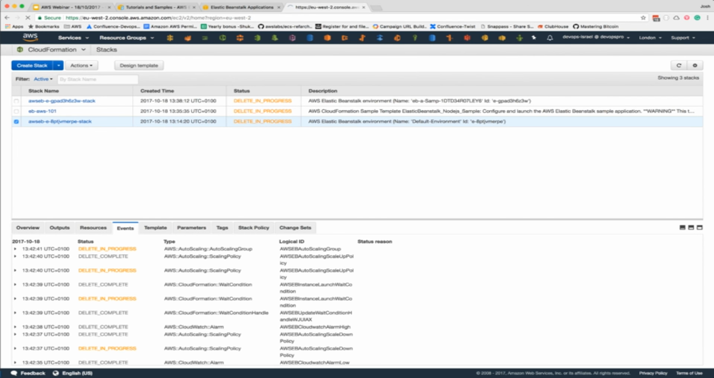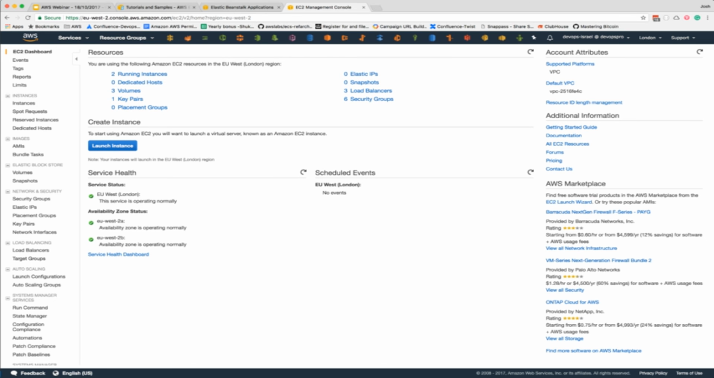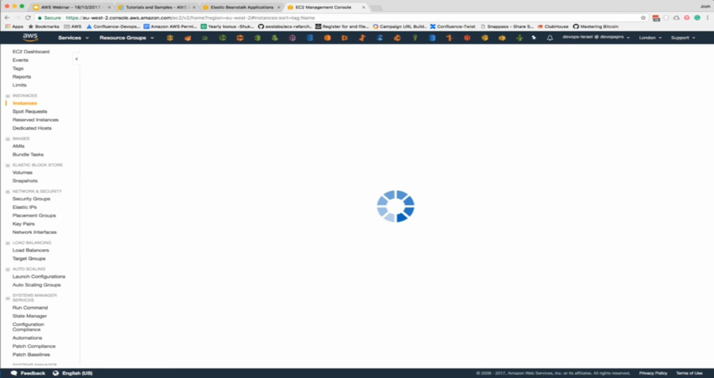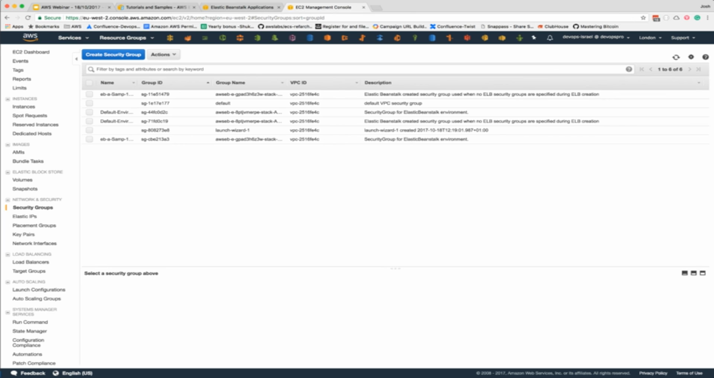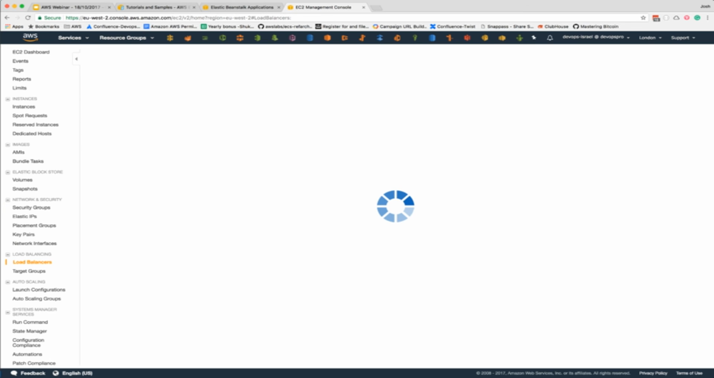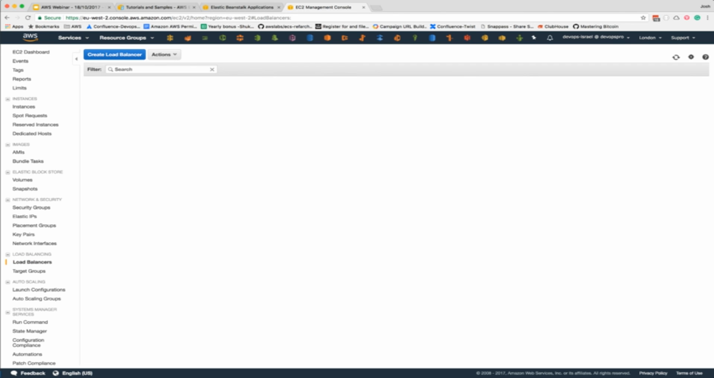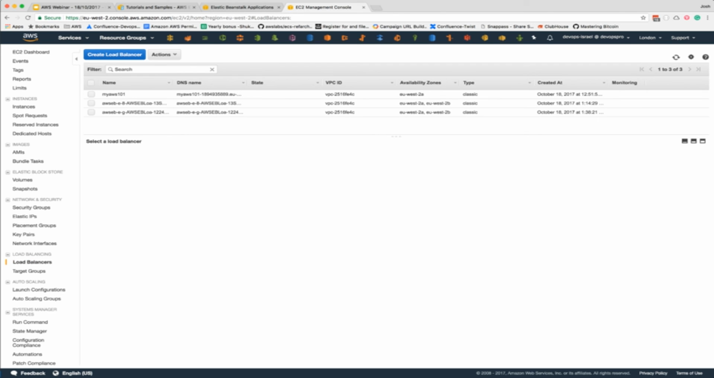CloudFormation will delete everything. It will delete the instances, the auto-scaling groups, and the load balancers. You can see here the instances are being shut down and terminated. You can see the security groups are being deleted. Everything is going to be deleted as if we never deployed anything. See, load balancers are being deleted, everything is being deleted, the same way as we created them automatically.